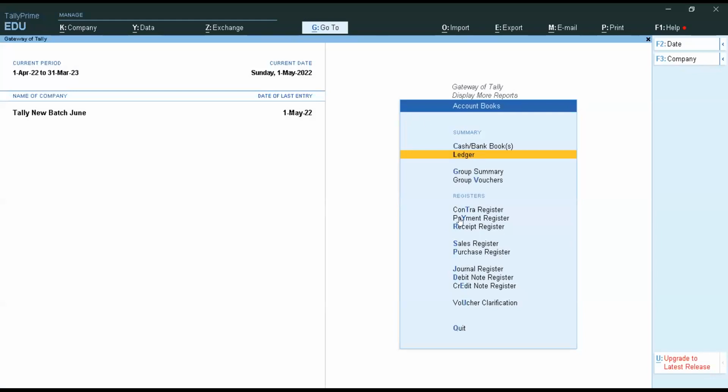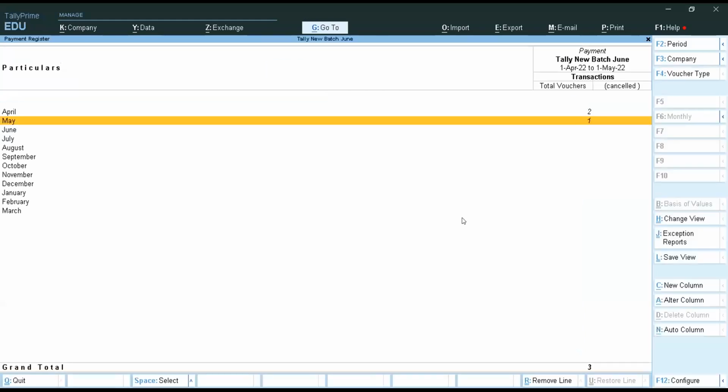Otherwise, you can go to the payment register also. Payment register will show you how many vouchers you have passed. But if you enter into it, it will show the transaction.